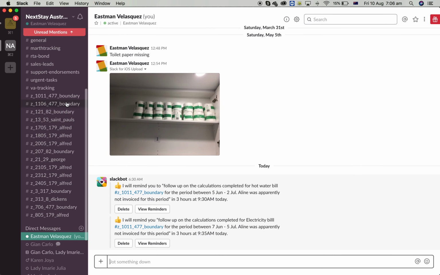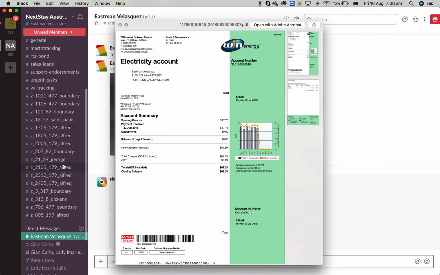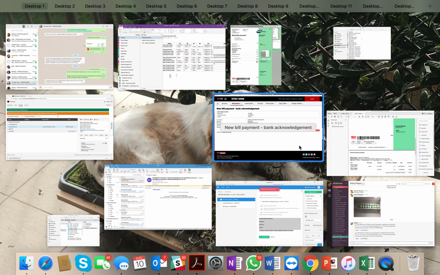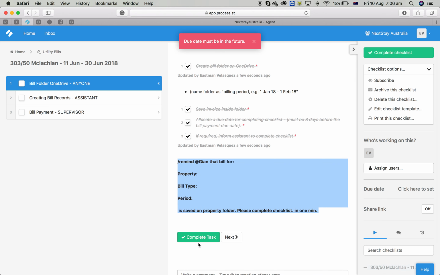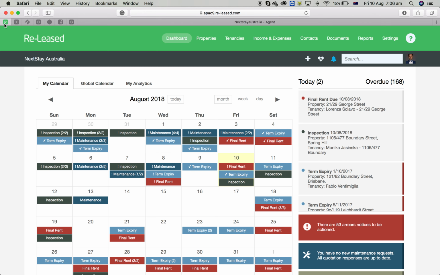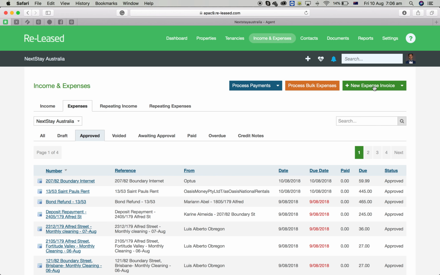So if, for example, we are talking about this property located on 2105, we're just simply going to post this information in here, and edit the information that we need to put, the bill type, and so on and so forth. Now we're not going to be doing that, but it's what the process informs us about. Then we complete the task. In this case, it asks us to create the bill records in the system. So we go to Re-Leased, and in Re-Leased we access this section here, expenses. We click on expense, and then new expense invoice.